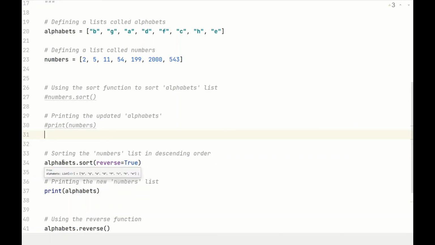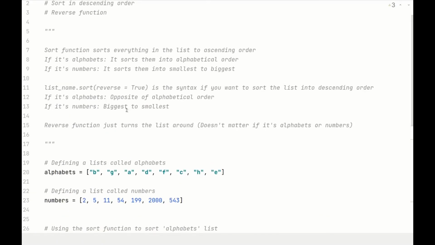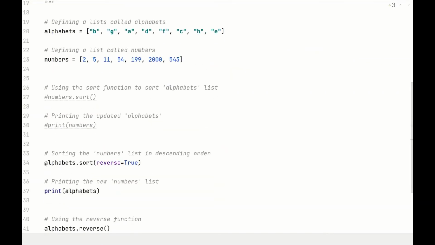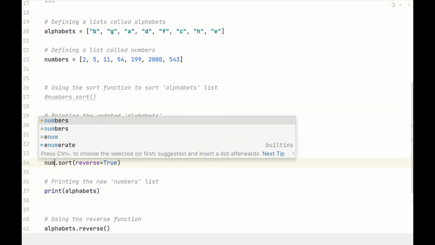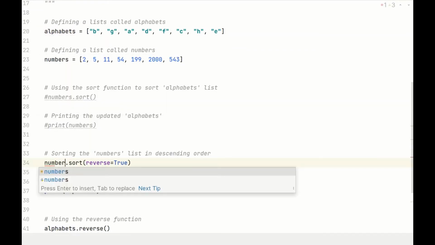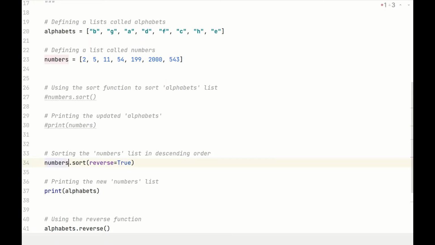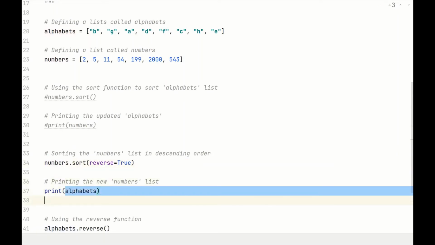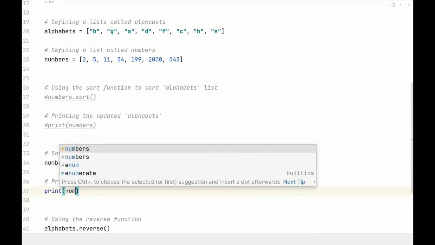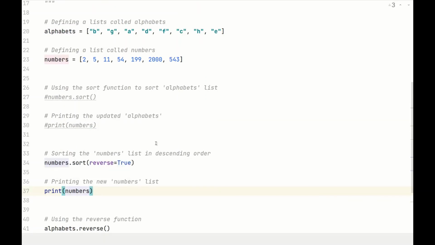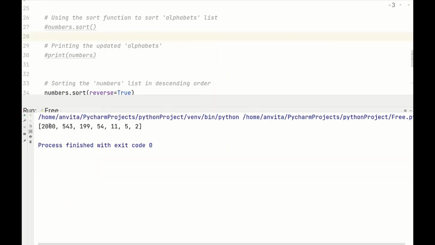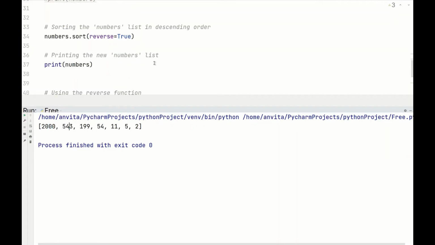If I give you another example with numbers, so numbers takes it from biggest to smallest. If I change this to numbers and change this to numbers, right. Now when I run this, it's saying 2000, 543 and backwards. So basically it just changes this to descending order. That's what reverse equal to true in the sort brackets does.